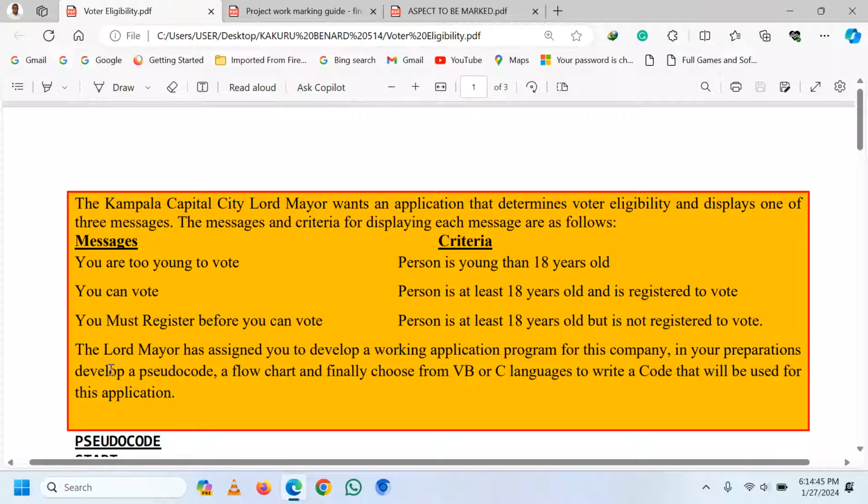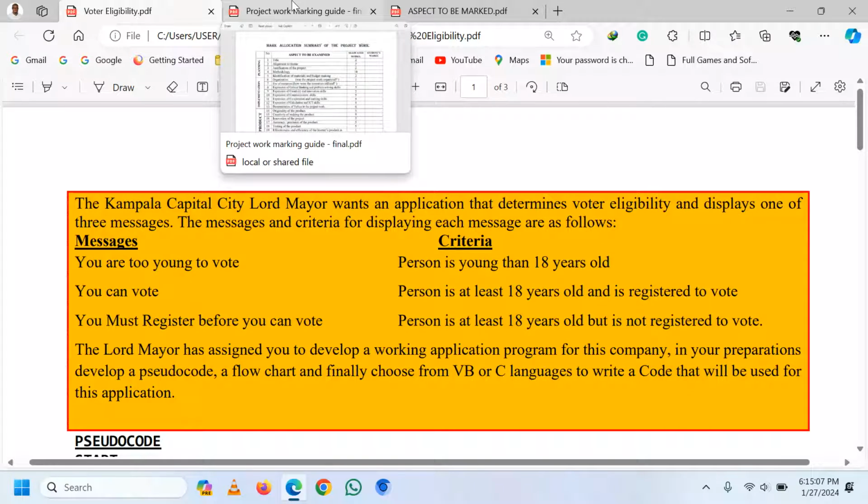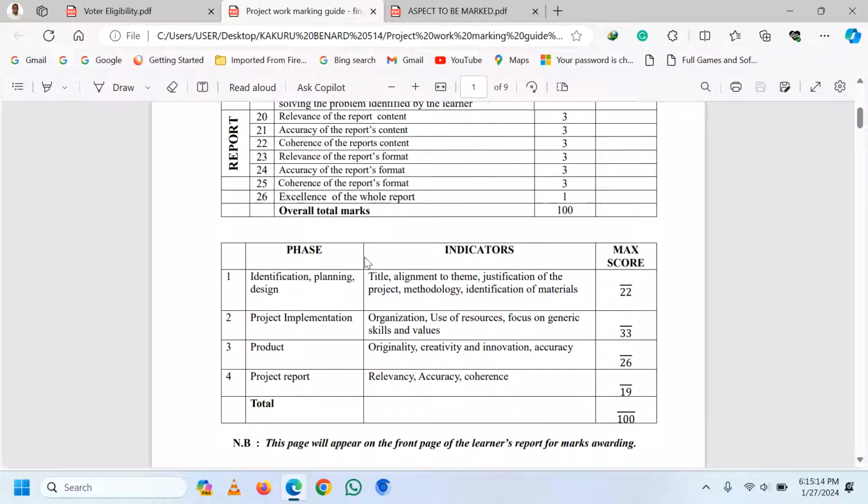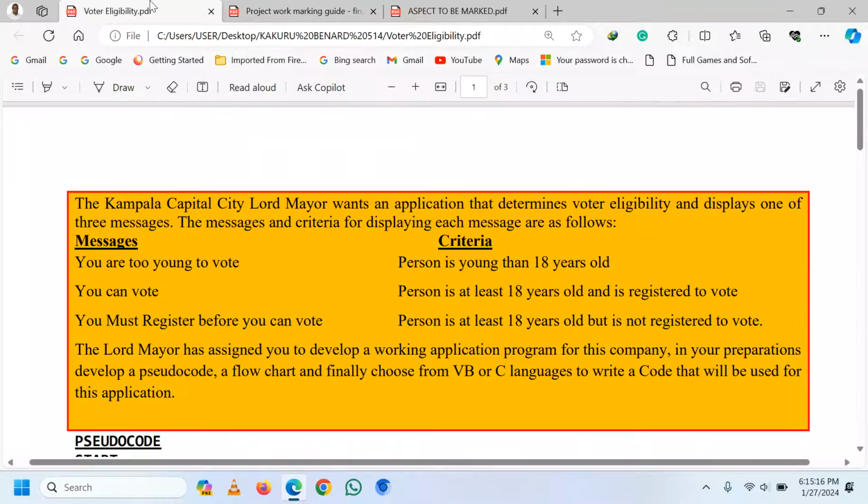So in your preparations, develop a pseudocode, a flowchart, and finally choose from either VB or C languages to write the code that will be used for this application. So this is the problem at hand that we are supposed to solve. After all the preparations, we need to see how we deal with the new curriculum, when it comes to projects, how we award the learners based on this kind of guide.